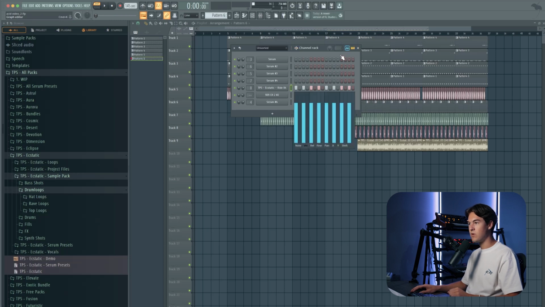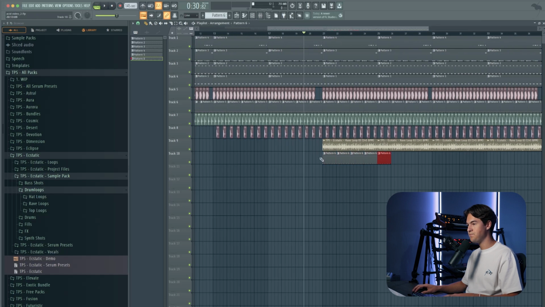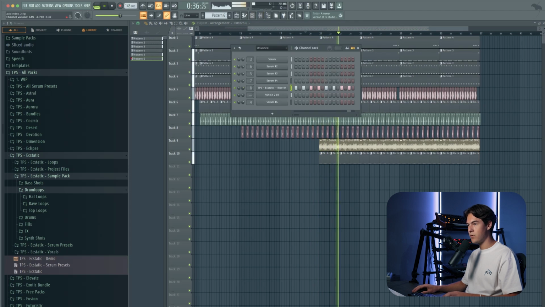And when hitting the graph editor, we can change some velocities. So we can create a pumping effect. Let's put it into the arrangement now. And lower down the volume.